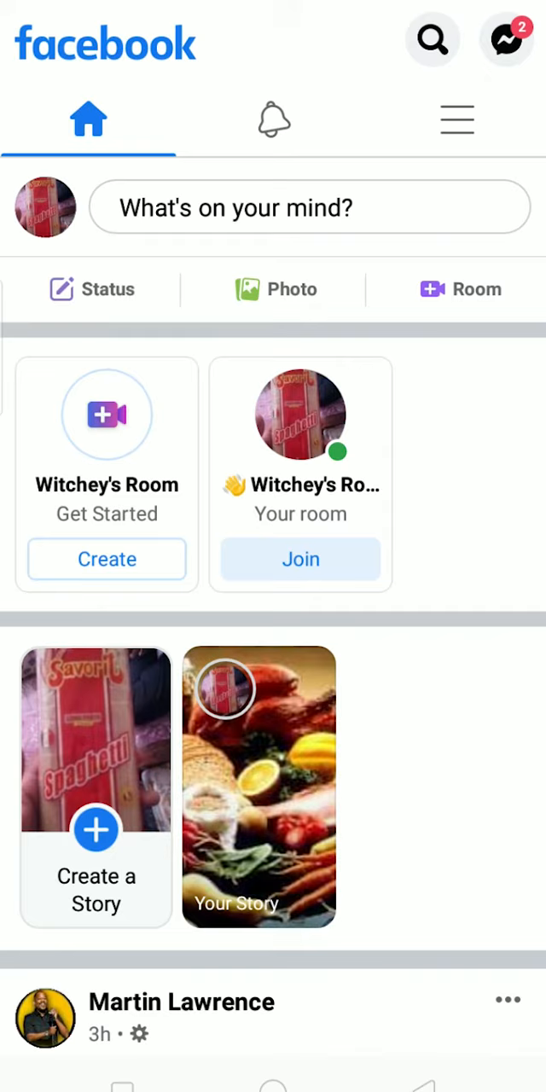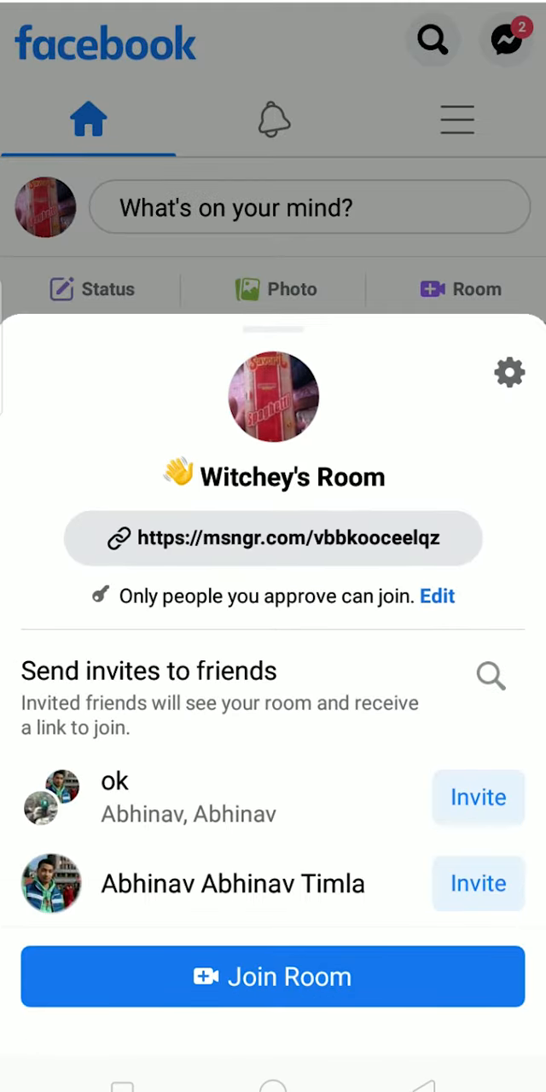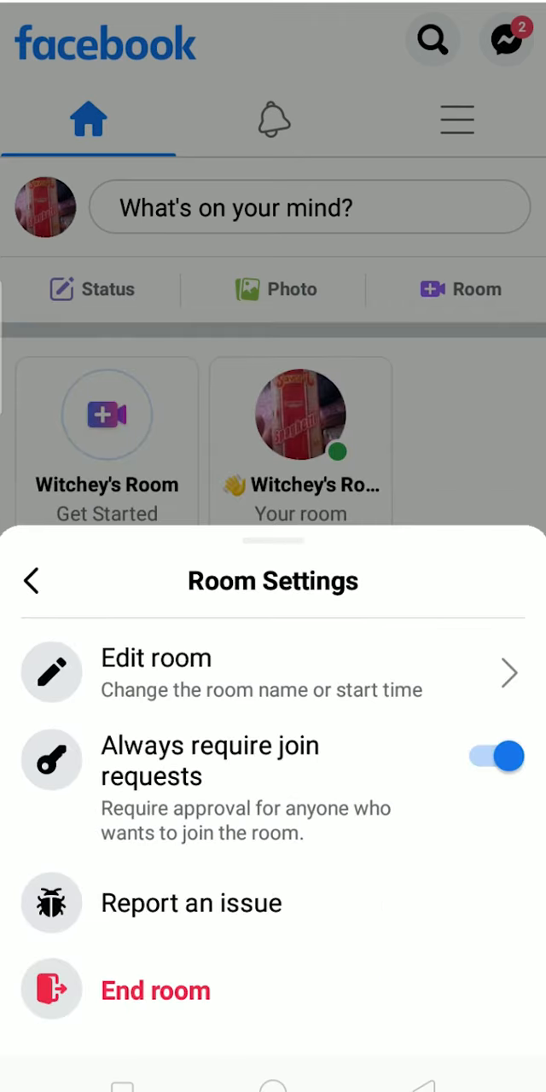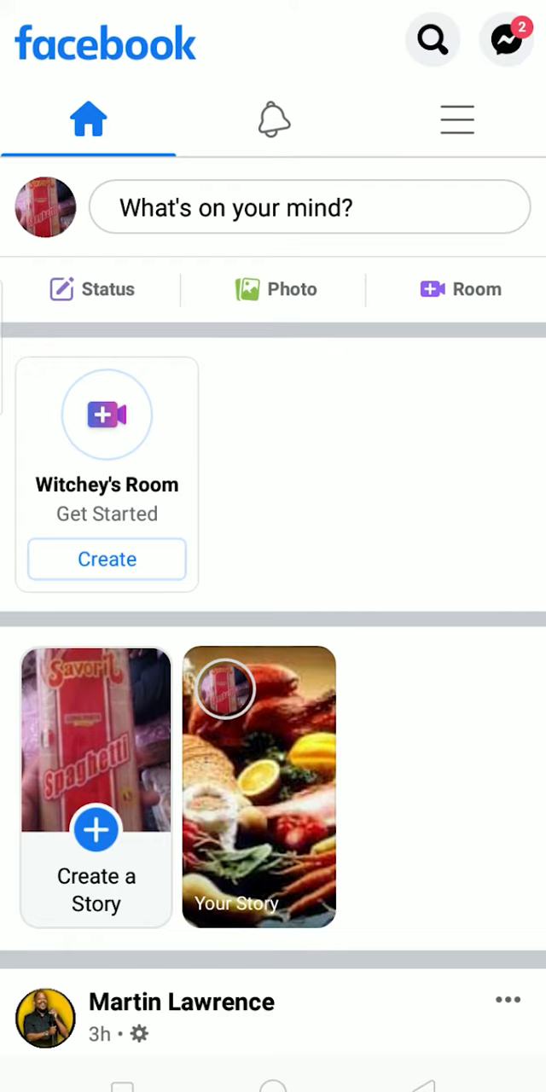As you guys can see at the top, Witchy room. So if I want to close this Witchy's room, then I can just click on it, and then this setting pops up, and I can click on the gear icon at the top, and then there's a button called end room at the bottom. You can just click on end room and then wait for some time, and boom, my room has been ended and removed. So yeah, that's how you remove or end a room in Facebook.